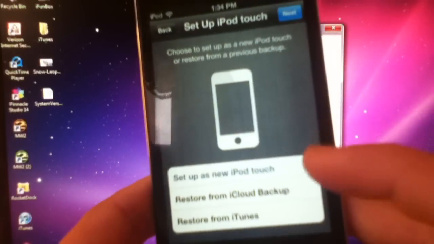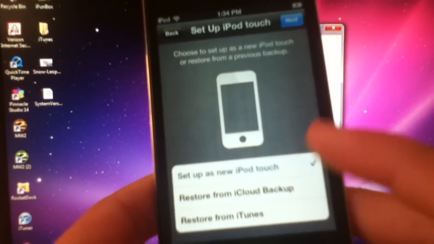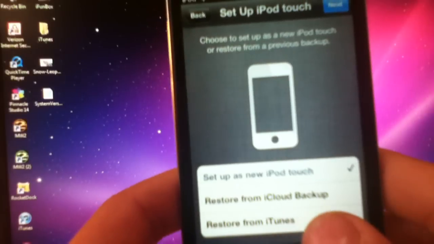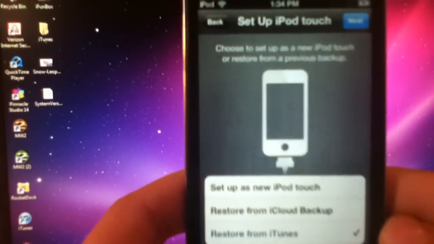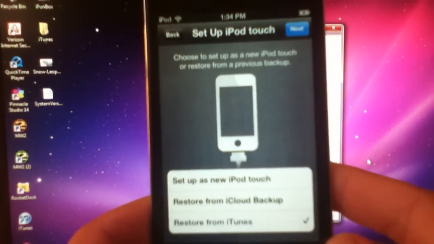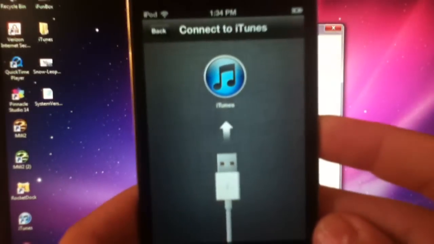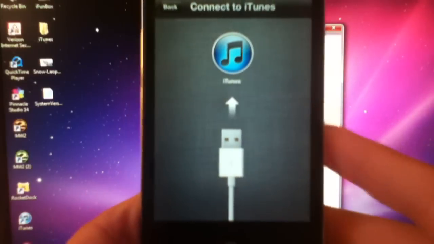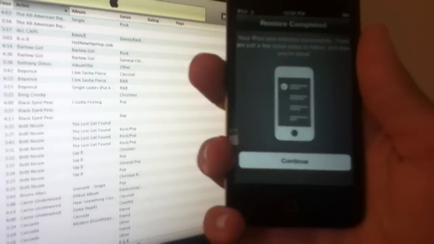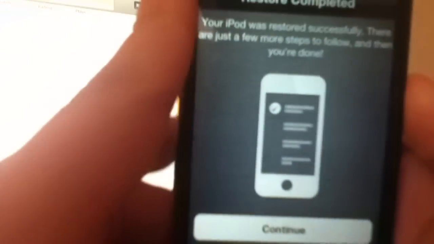and right here you can set up as new iPod Touch, restore from iCloud backup, or restore from iTunes. I'm going to go ahead and actually restore from iTunes, and I'm going to come back to you guys after it's actually finished restoring my device right here. So I'm going to come back after it's done. So I'm back, guys, and my iPod finally finished restoring. So now I'm going to continue the process.